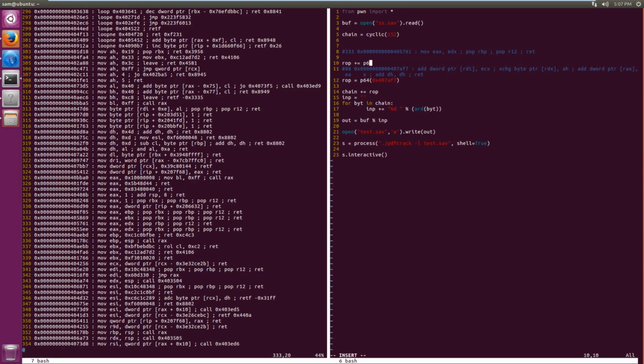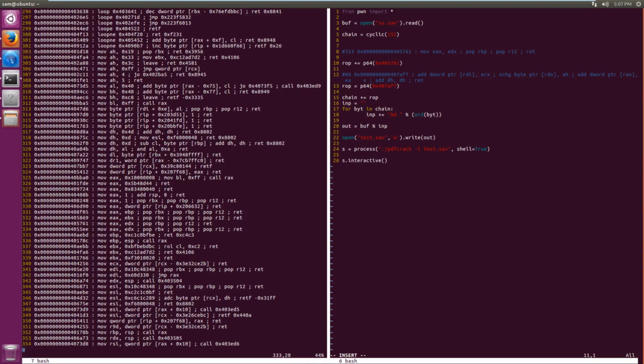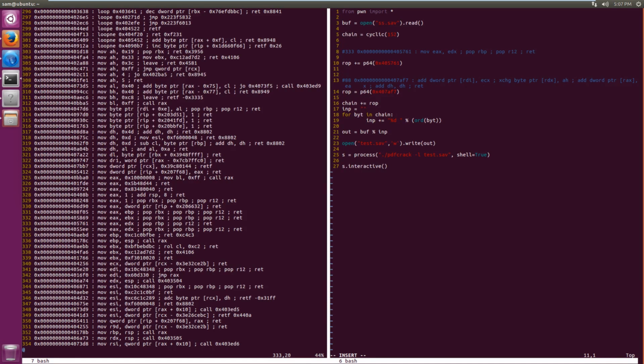ROP plus equals P64 405761. So we're loading EAX with EDX, which is fine. That's a writable pointer that we can write to, which is good enough. All we care is that those exchanges don't cause us to crash, that they point to something useless-ish. Then we're going to pop two values. So ROP plus equals B times 8 times 2. We're going to load RBP and R12 with Bs.